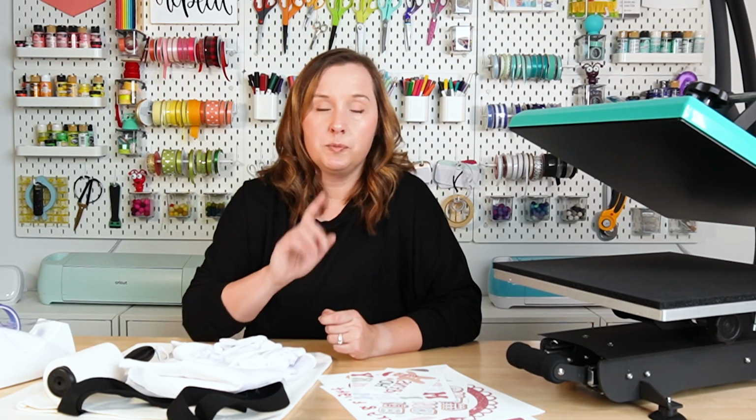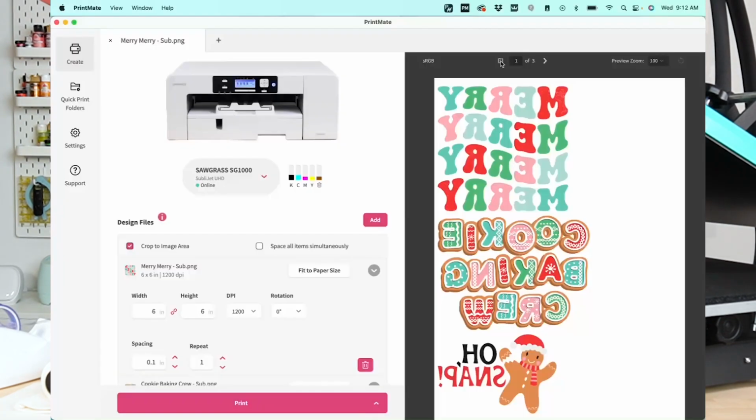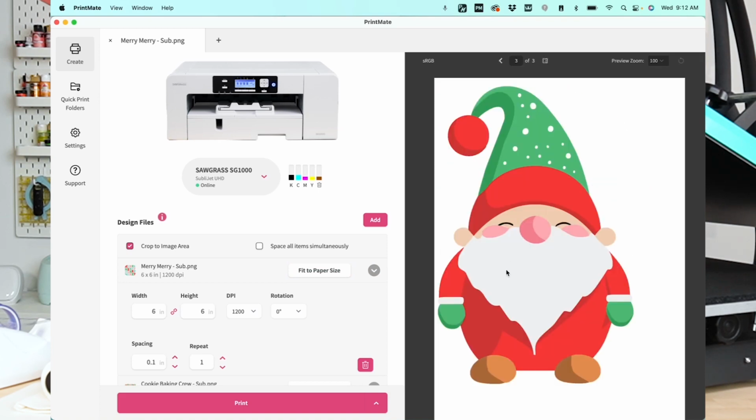I've also already printed all 5 designs on my Sawgrass printer, but I want to pop really quickly into Sawgrass Printmate so you can see how I did it. One of the nice things about Sawgrass Printmate is that you can upload multiple files at the same time. So I've actually uploaded all 5 of my files to print at the same time. You can see here I've got 3 on my first page, a larger image on my second page, and an even larger image on my third page. Because I wanted a few of these images to be quite large, I am using the 11x17 feature of this Sawgrass SG100.